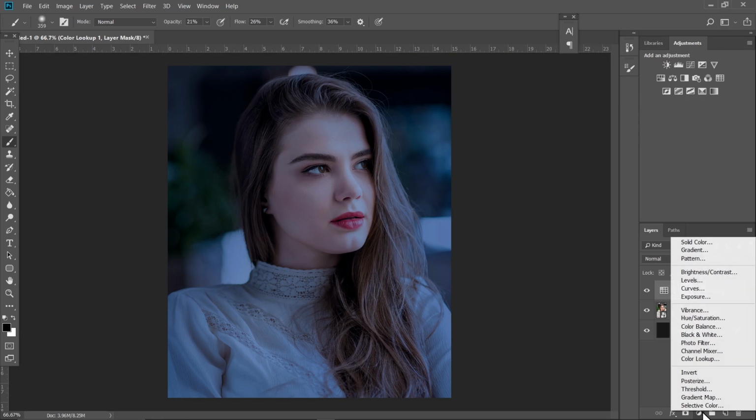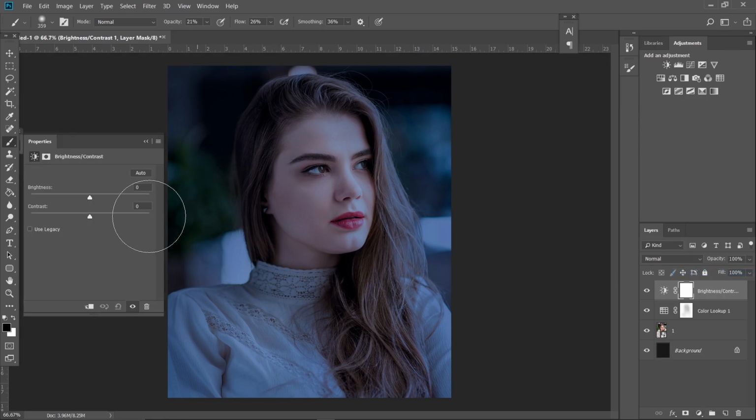Now what you can do is you can also play with the brightness and contrast. So for example, I'm just increasing the brightness and contrast a bit, and here we go. Please make sure to use the latest versions of Photoshop as this might not work in previous versions.